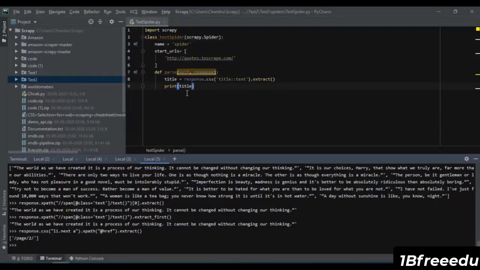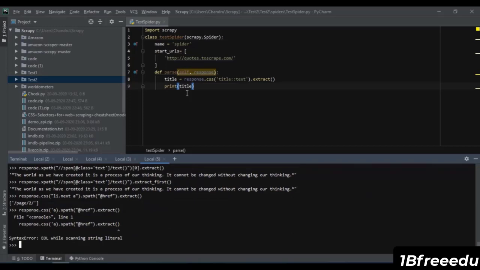You can click on response.css a of .xpath at href. I'll close it and click on extract. What it does is fetch all the links available in the particular page. There is something wrong. Sorry, I missed a single quote here.